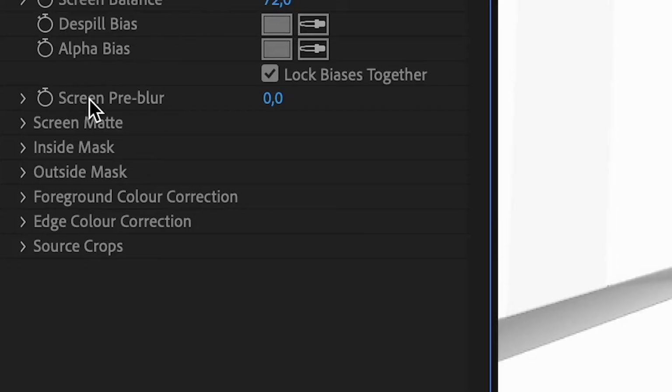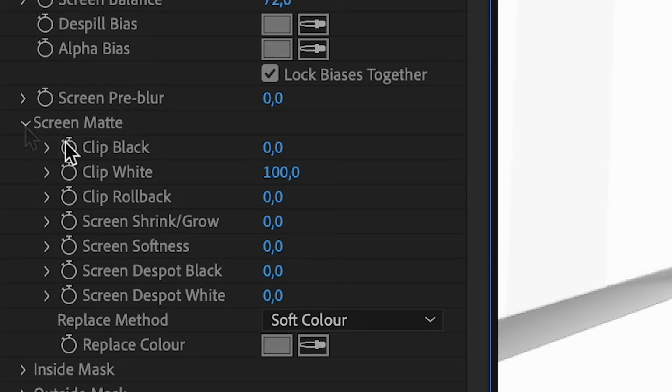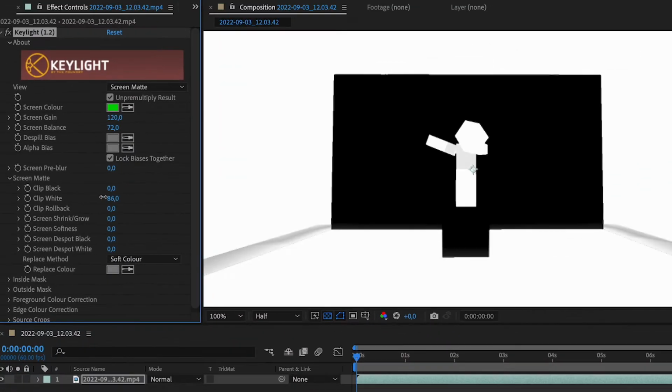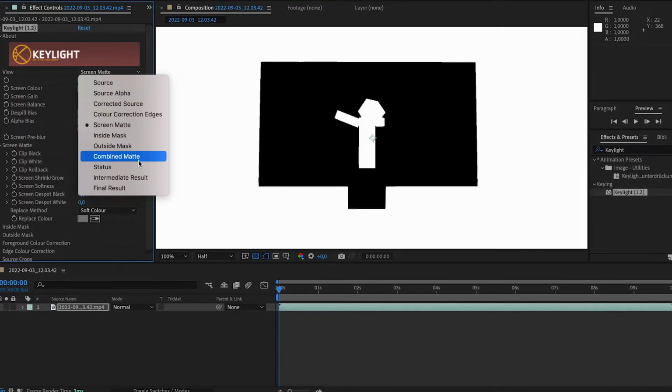Under the Screen Matte tab, you can use the Clip White slider to improve the keying even more. You can switch the view back.